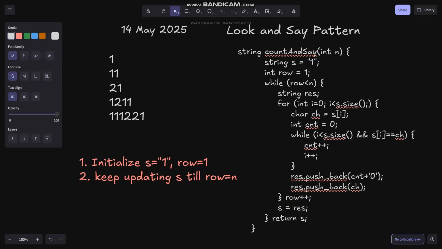So how am I updating it? I'm traversing in this s string, right? Current string. So first I'm storing the current character and the frequency of that character. Currently it is 0, and I will traverse the string until I'm encountering the same character, and I will keep updating the frequency and also the pointer.